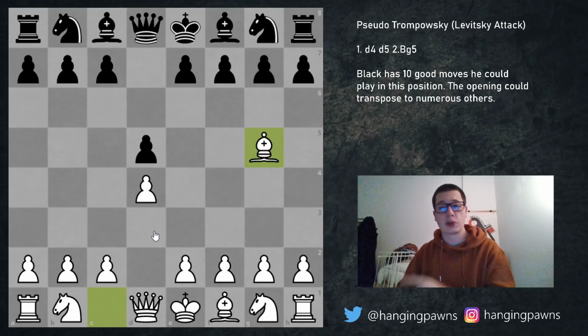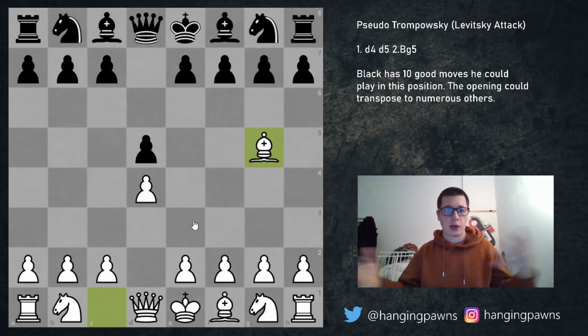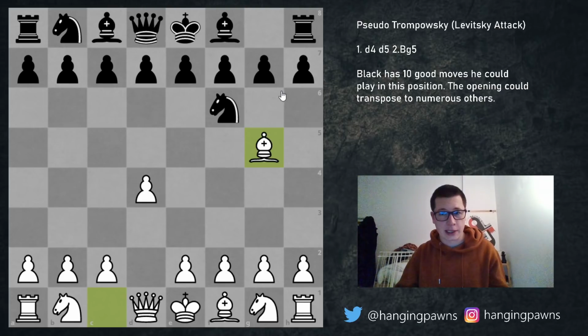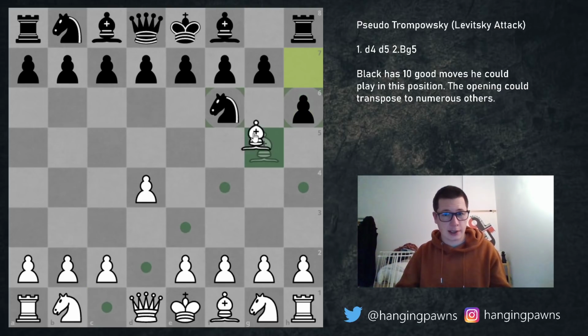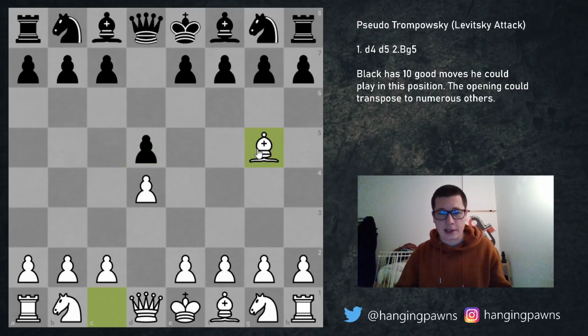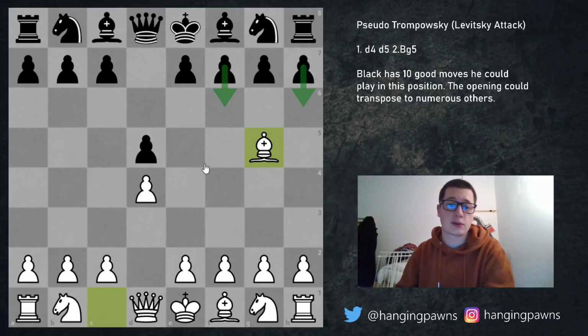The second weakness, which we don't get in the Trompowsky but we get here, is that the bishop could be chased away, so you can gain tempi without any consequences. When your knight is on f6, for example, let's have a look at the Trompowsky. If black plays h6 here, then taking on f6 is great. This is just perfect. Once d5 is played and bishop g5, there is no knight that could be taken on f6. So h6 and f6 are free tempo moves, which are in fact two of the three most popular ways to play against the Pseudo-Trompowsky.